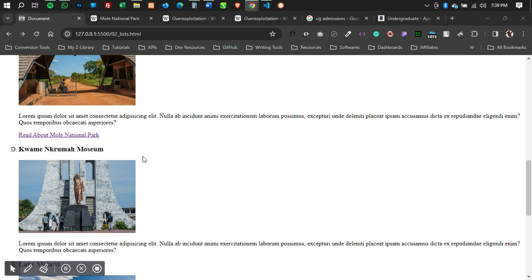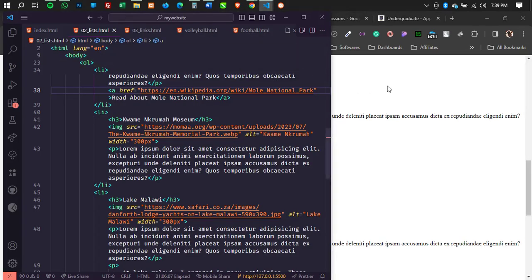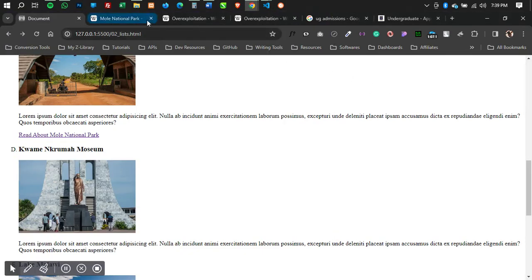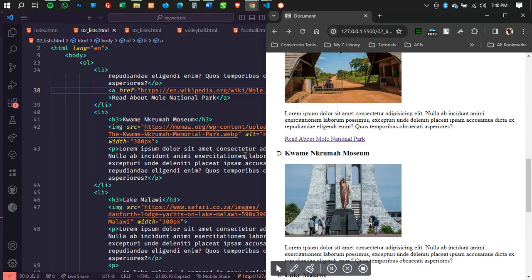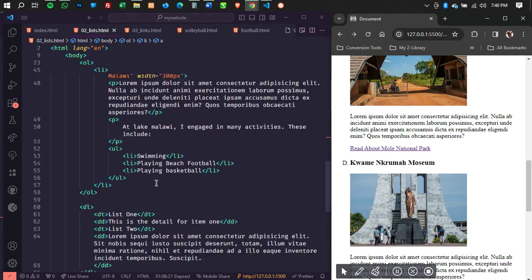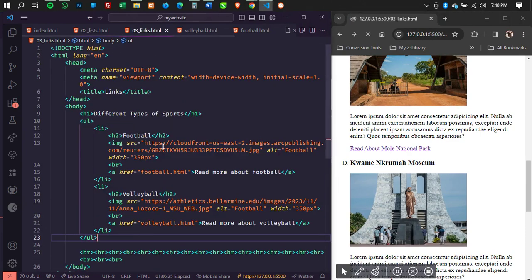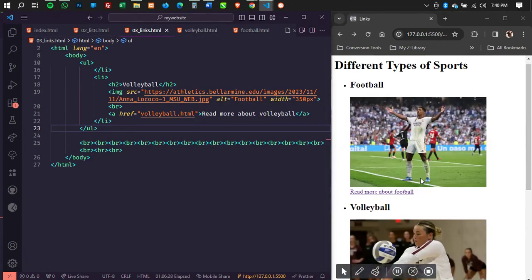Okay, so let's proceed. Now we are going to be looking at the next type of link, which is linking within the same web page. How many of you have ever noticed, maybe you've opened a web page, you click on a link, and instead of taking you to another page, it scrolls to the bottom, or let's say to the very top. It's very common. And so let's come to our link here, right?